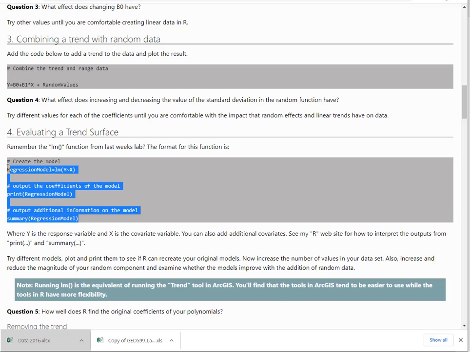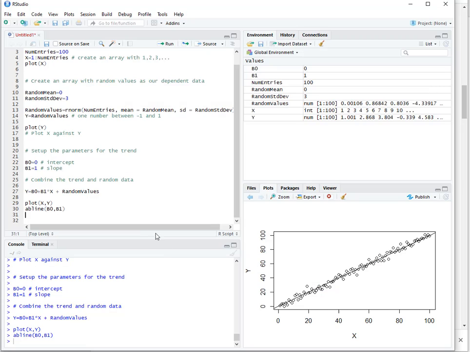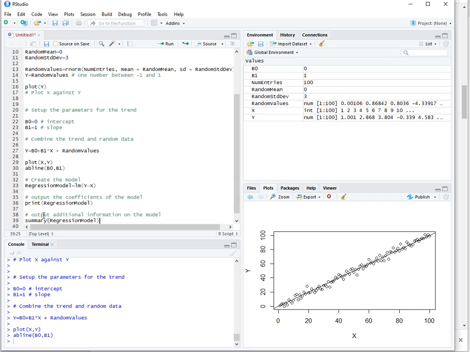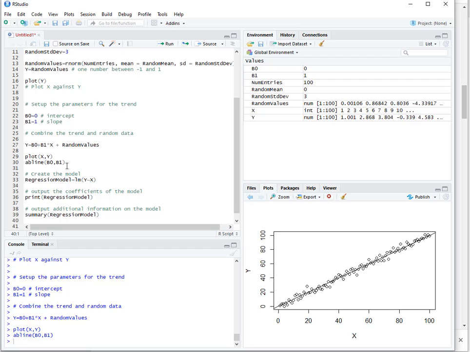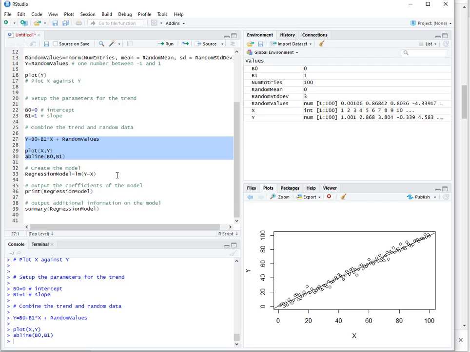Okay, now we want to evaluate the trend surface. In other words, we want to create a model. Okay, some of you, this may be the first time you've actually created a model. We haven't actually created a model yet here, right? We've created something that we use to generate fake data. So that's not our model. That's like we're playing Mother Nature saying, here's what this relationship is. We've made this up, and you as the modeler have to figure it out.